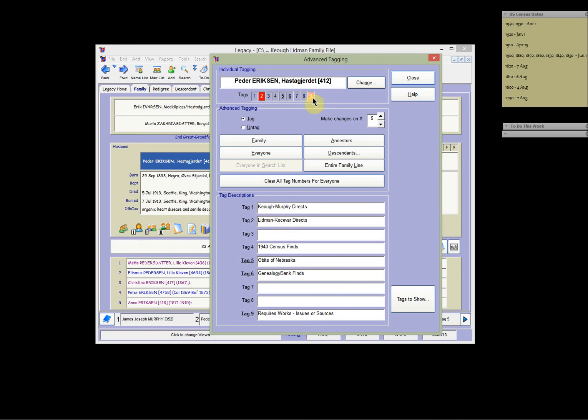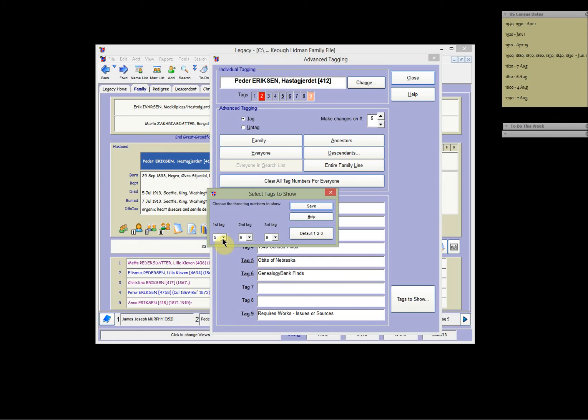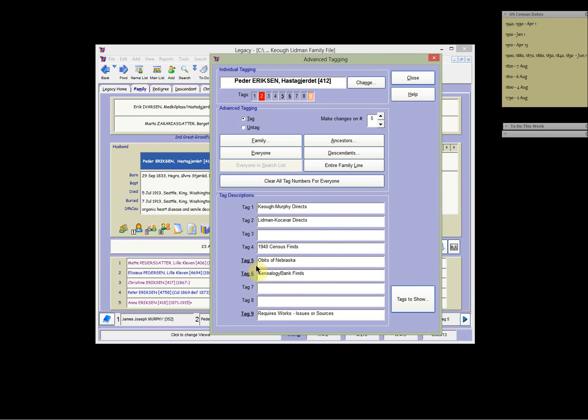Tag number 9 is anything that I've tagged that requires work. If I have issues or I know I've forgotten to source something or I need to clean something up, this is what I use tag 9 for. Now, I have a number of them open right now, but the tags that I have showing, and if we clicked on that, you could see that I've selected 5, 6, and 9, but the default is 1, 2, and 3, and it could be anything you choose. You just go right here to that arrow and choose whichever one you want. You could move it up, but right now I'm there. It's because I've been working with newspapers. Obits of Nebraska is a program through their historical society that does obituaries for Nebraska, and I've been using Genealogy Bank. So that's what's up there right now and then requiring work.